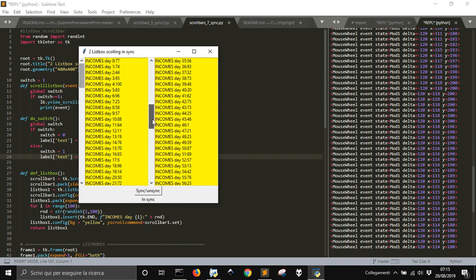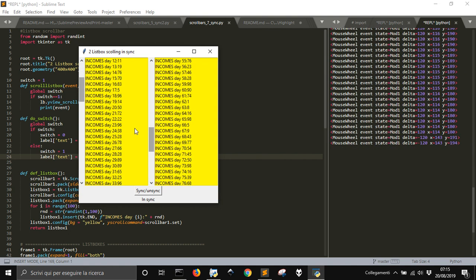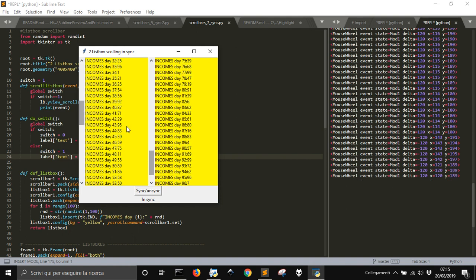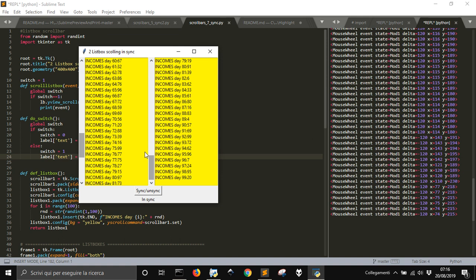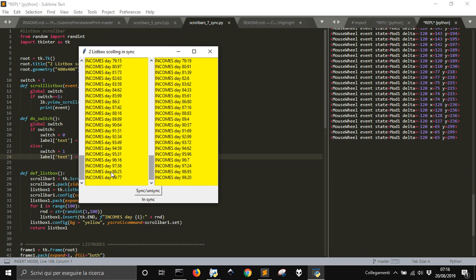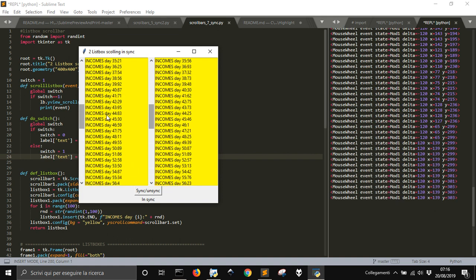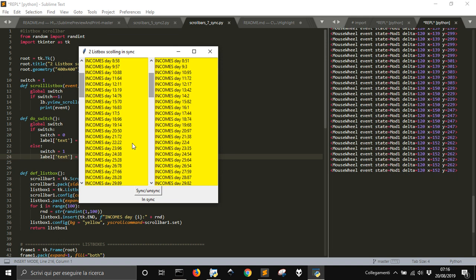If one is in a different position, you see these two bars here indicate that they are in a different position. If this reaches the end and I keep going down, the other one that is not at the end will go down, and this will stop moving. If they both reach the end and then I go up, they are synchronized again.